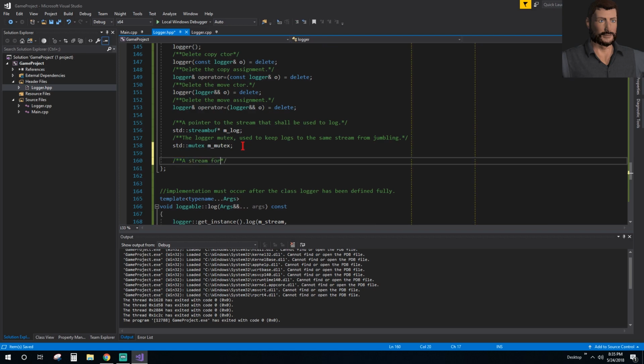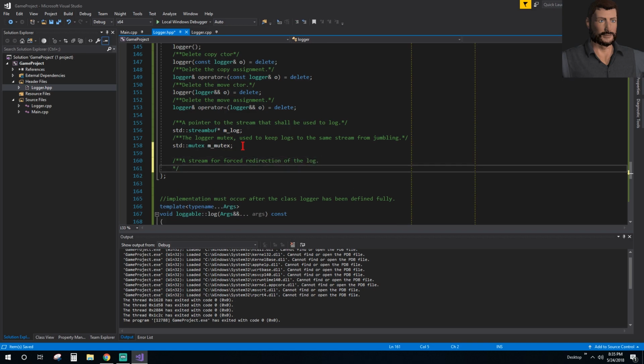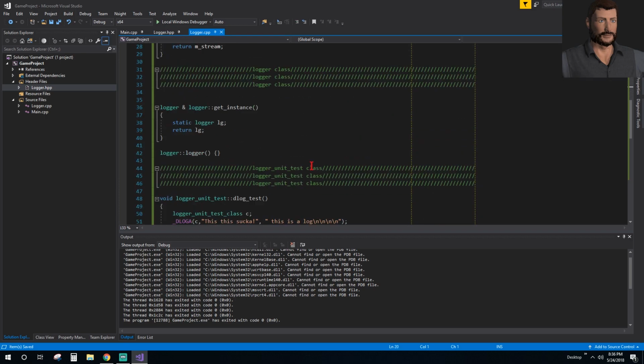Here we're going to add a little feature that will allow us to redirect all streams to a stream of our choice. This feature is going to exist in the singleton log class. Because all other log functions are piped through this class's log function, we can control the destination of every log by setting a different stream in this log function.